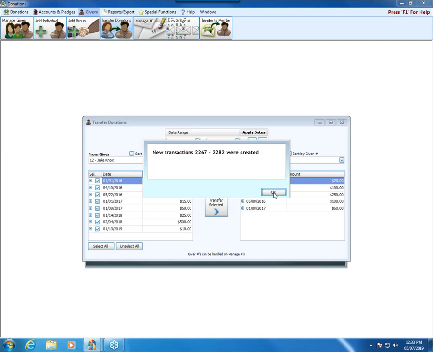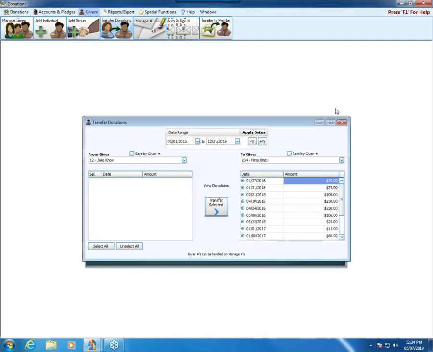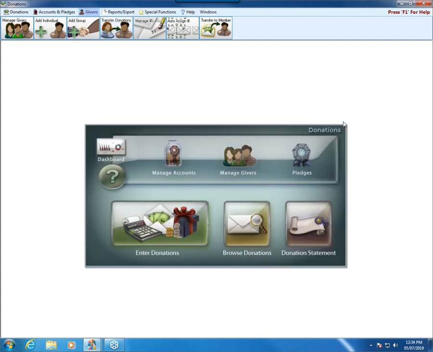The transactions were created, gives me those transaction numbers if you wanted to see those in Browse. We don't have time for me to go do that, so we're just going to say OK here, and we can see all of this is now on Nate. So really easy way to move all the giving or just selected gifts from one person to another. Very easy. All right, so I'll go ahead and close that. That's our first small topic. Like I said, we got lots of little topics here that are special situations.